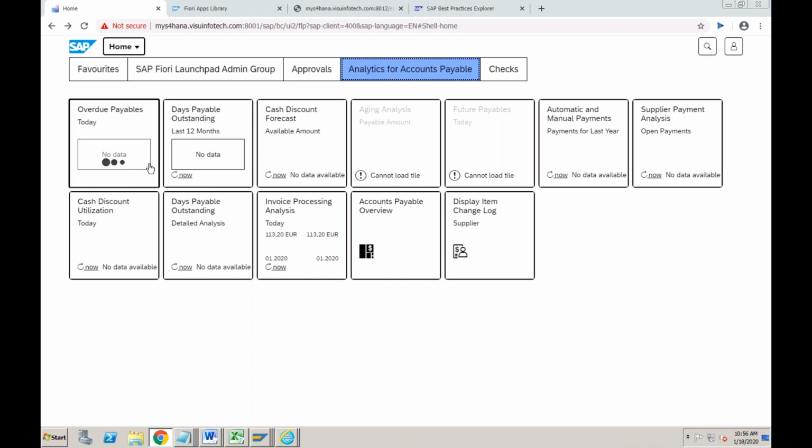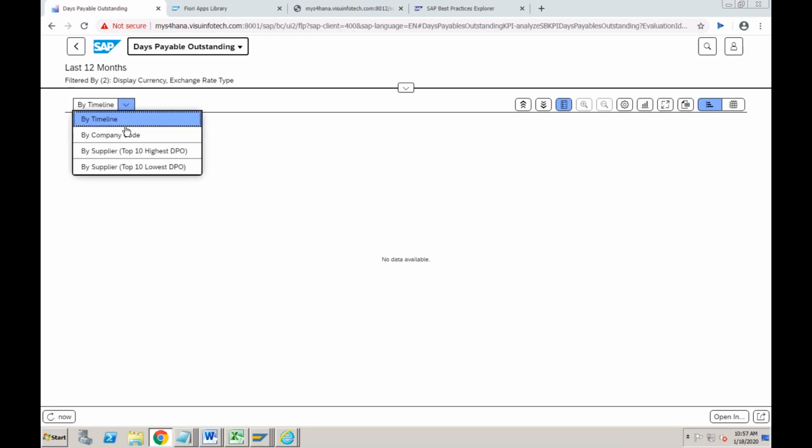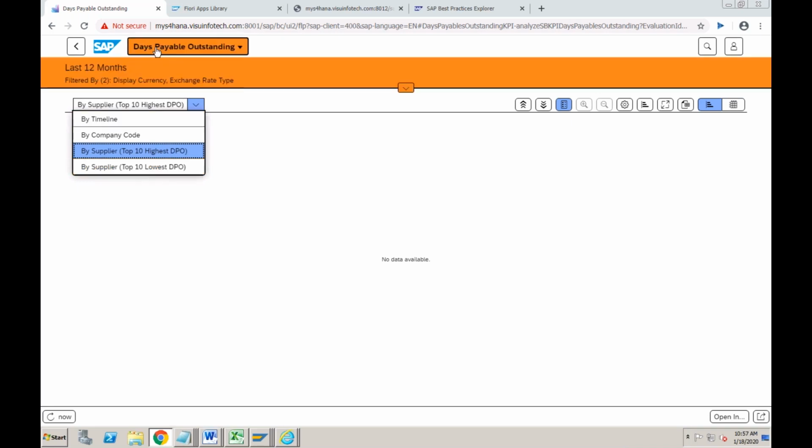But now, maybe we will see later on. As of now, there is no data. That is the reason it is not showing any data. But once we post any data, you'll be able to see the graphical reports here. If you click on this, it will show you the complete detail about that particular report, that too in the graphical format. You can change the criteria. I want to see by company code, or I want to see top 10 suppliers, or top 10 suppliers by lowest DPO. Days payable outstanding means for how many days we have not paid this supplier. Right, so these are various factors which you can see, which were never possible to generate in the SAP ECC system.